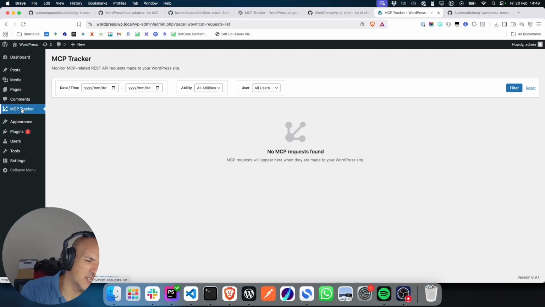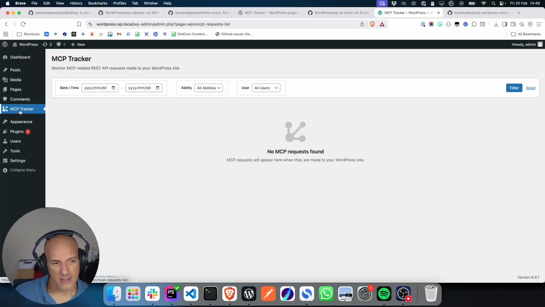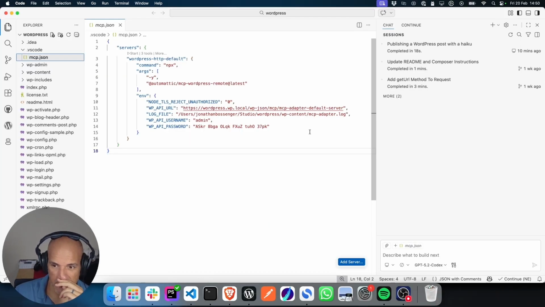The one thing I would suggest, guys, or girls, people, if you're going to be installing something that's like a tool, like MCP tracking, add it to the tools menu. Unless it's doing a lot of things and it needs a top level menu, add it to the tools menu. It's just better, personal opinion. But anyway, let's create some MCP requests.